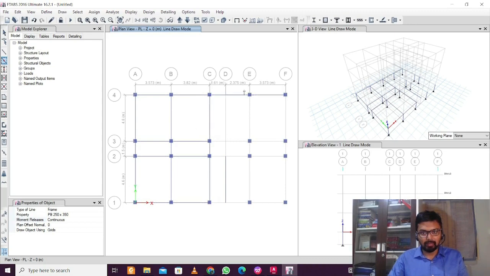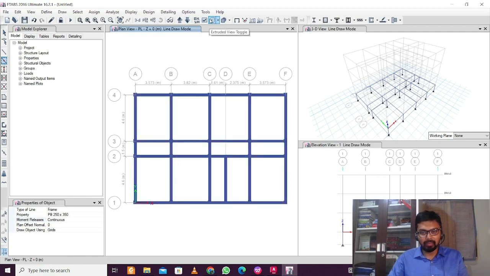There we don't have a beam here. Okay, we have it here, and we have one here. Obviously we have beams here and here and here. So the beams are modeled. You can also turn on the extrude view, and not this one. This one is the extrude view, and see the beams.